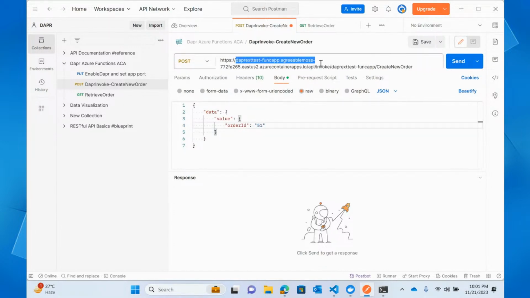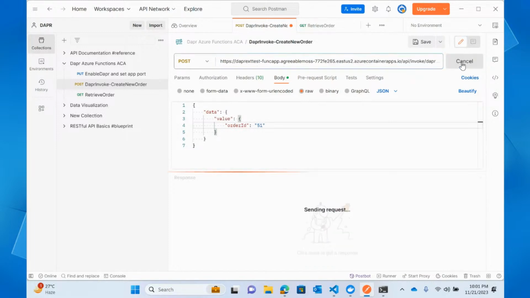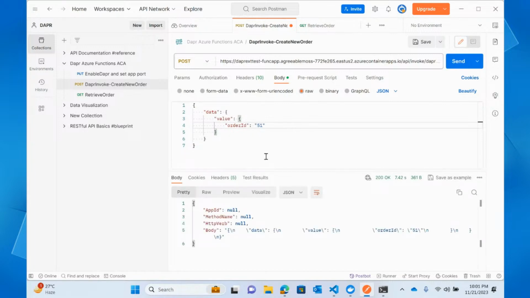This is the function app that got created, which we have seen here. And then this is the Dapr invoke bind trigger which we are using. And the create new order is the actual API that we are initiating. I'm passing the payload, which is order ID 51, and it is sending a request which will create this order. And if you see here, order ID 51 has been created.